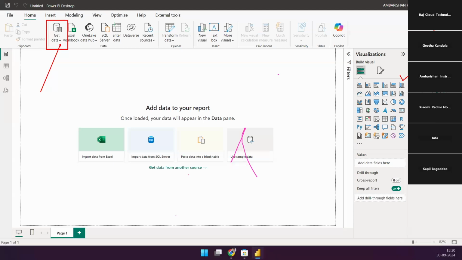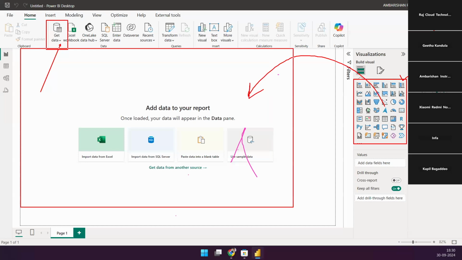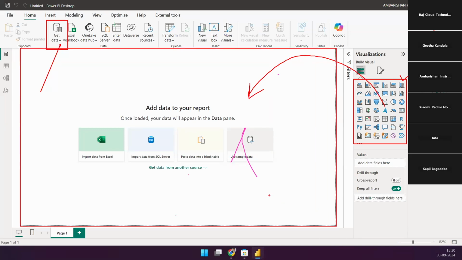All right. So once you have the data, you will start working on visualizations. You can go ahead and drag and drop those visualizations here on this particular page. This is our canvas where we build our reports. Now, it's not that easy that you just click on a button, get the data into Power BI, and start visualizing this information.